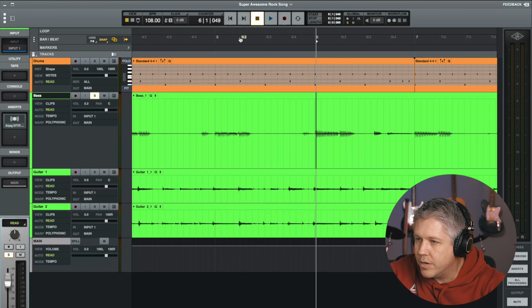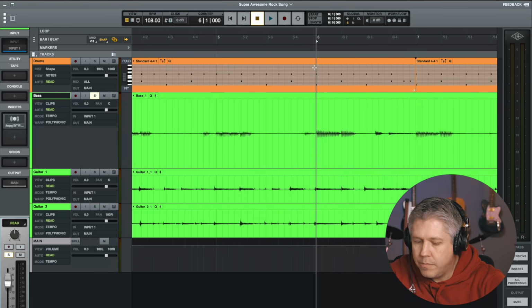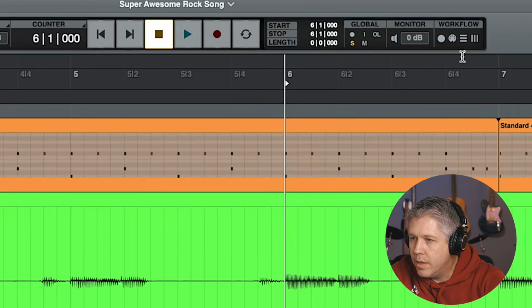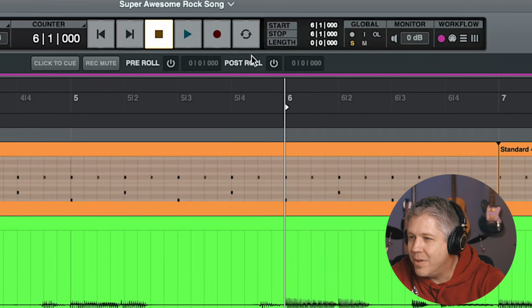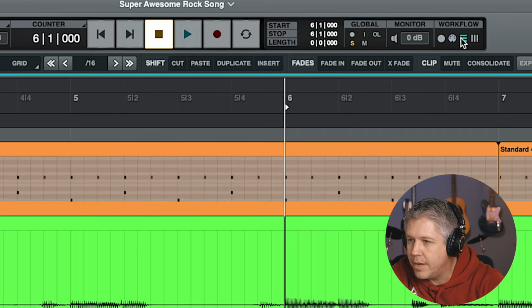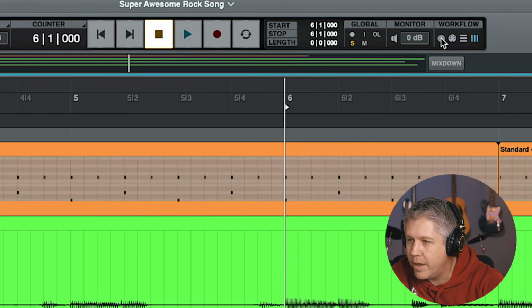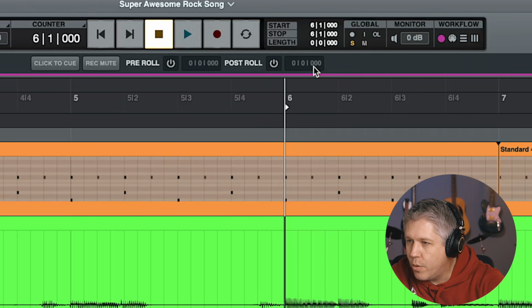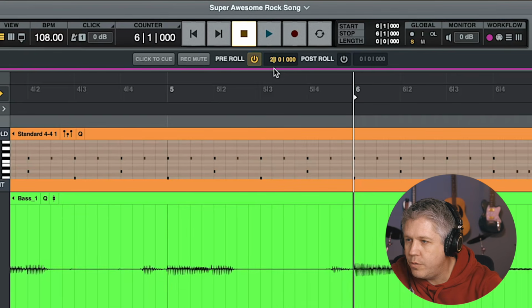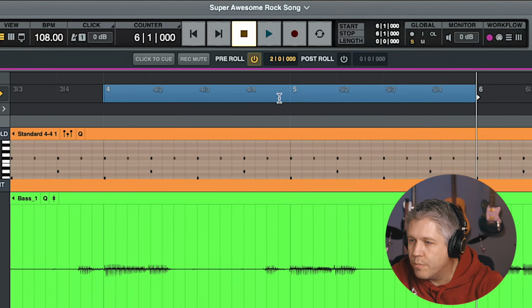Let's turn snap back on, make sure we're right on the grid. And we want to use what we call pre-roll. So in order to get pre-roll to go, we come over here to this workflow section. This first one right here is called record workflow, if I could talk. And this is where we can set up our pre and our post roll. There's also a MIDI workflow, there's an editing workflow, and there's a mixing workflow. But for now, we're just going to focus on the record workflow. And so we can turn our pre-roll on right here, click on this first number right here, and choose like 2. And that'll give us a 2-bar pre-roll right here.